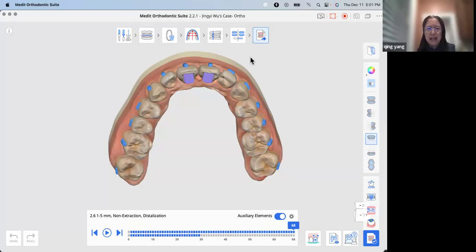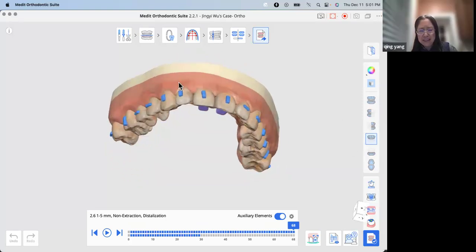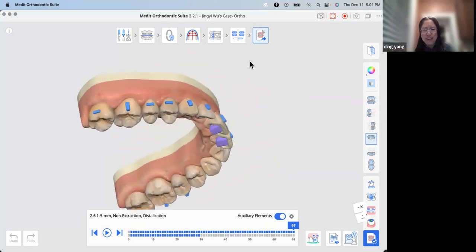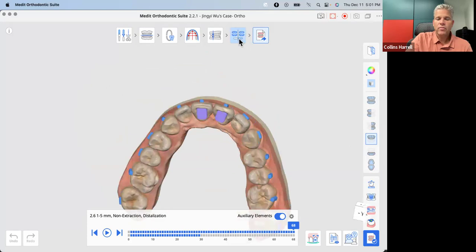So I have to warn the patient that she's going to get uglier, right? Because the teeth will be more protruded during treatment.